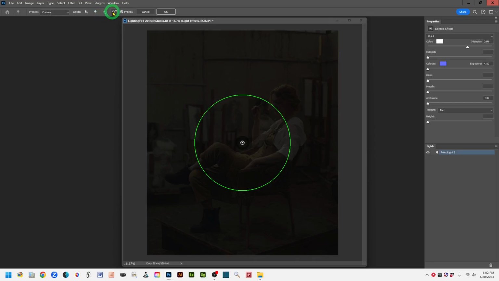The next symbol that we have here, it's like the usual undo kind of a symbol, but you can see that there's a little light bulb next to it. So that will let you reset the current light that you're working with if you're not happy with how things are going with it. I always leave preview checked on so that I can see what's happening with the lights. Otherwise, it's not going to be very helpful to you.